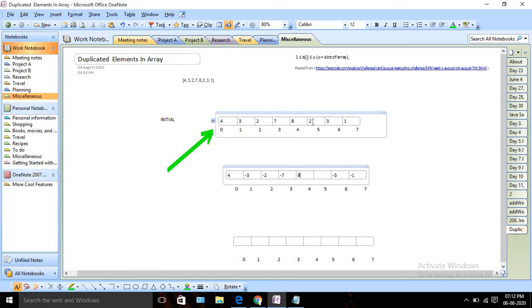Now I will come to this 5th index, right? Here what I found, my number is 2, right? So what I will do, 2 minus 1, my index will become 1. But whenever I come here and see that my value is already negative, right? That means I already visited that index, right? So I am going to directly put that number in our duplicate array list.